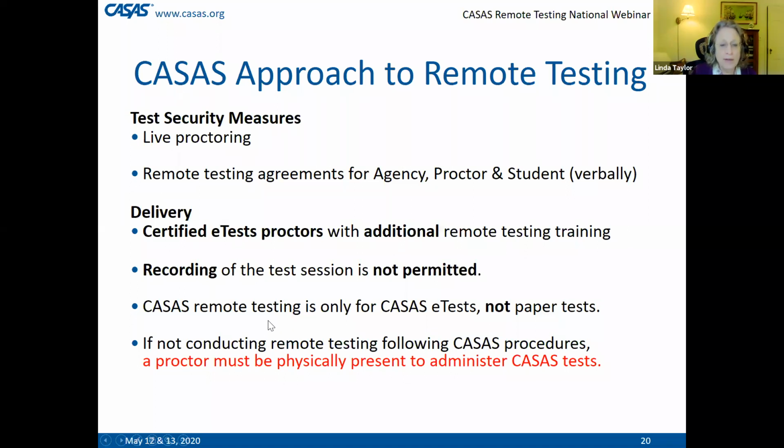This should be fairly obvious, this next bullet, but I will say it, that you can only do remote testing on e-tests and not on paper tests. And finally, if you are not conducting remote testing following our procedures, then you must have a face-to-face situation where the proctor is physically present, as always, to give the test.